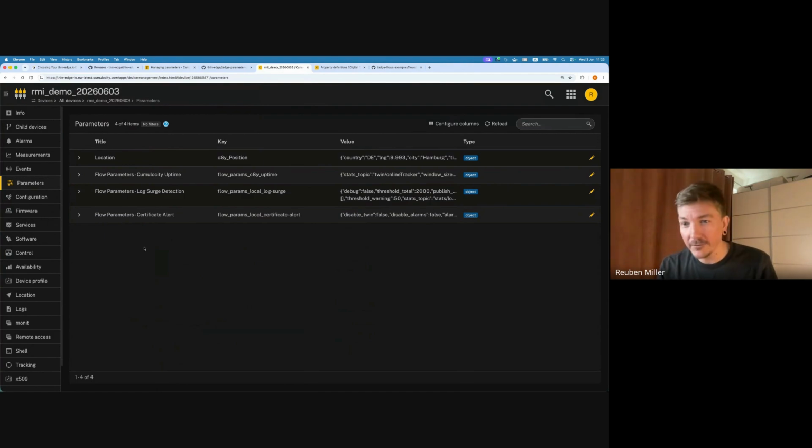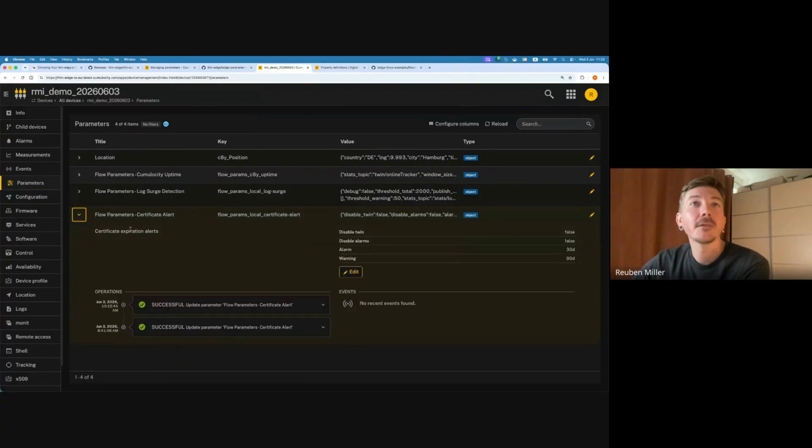This works really nicely. I have demoed this indirectly in the past, but I'll give a full demo. Here I've already defined on my device a special local analytics flow, which is running, where I just want to be alerted when my certificate is about to expire.